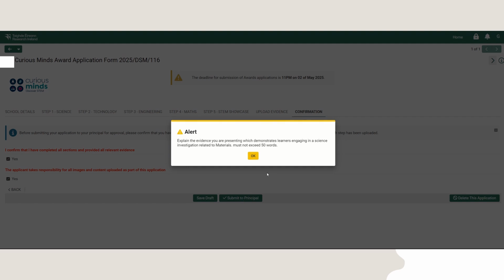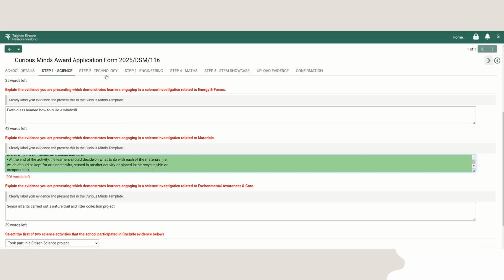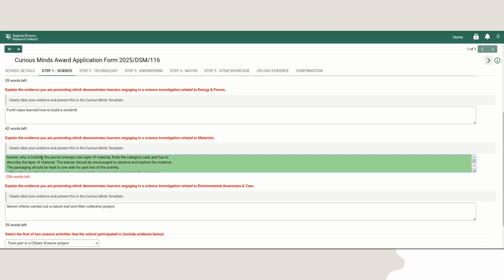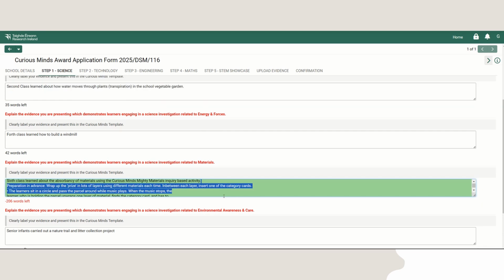If when you submit your application you see an error like this, which ends in "must not exceed 50 words," then your word count is too high in the question mentioned. In this case, we see it relates to the question in step 1 relating to materials. When you select OK, you will be brought to the response in question. You will see the limit is exceeded by 206 words here. You will need to reword to ensure the response is within the limit, and then you should be able to resubmit.